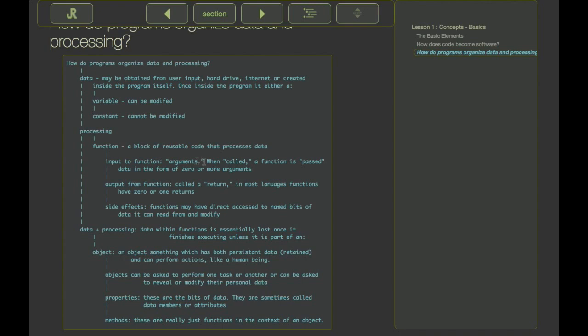And by the way, these terms come from mathematics, from calculus. So like a calculus function has arguments, and it has a return, which is what it passes out once it's finished doing whatever it does. It might not have a return. Usually languages either have 0 or 1 return. They don't have multiple returns, but you do have multiple arguments coming in.